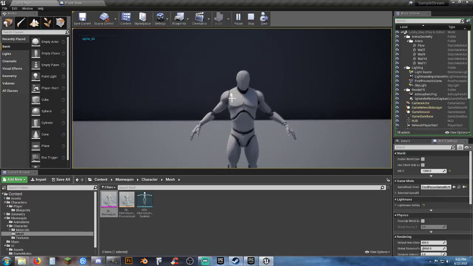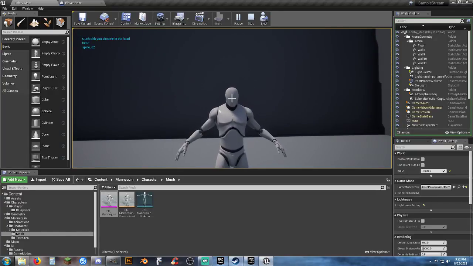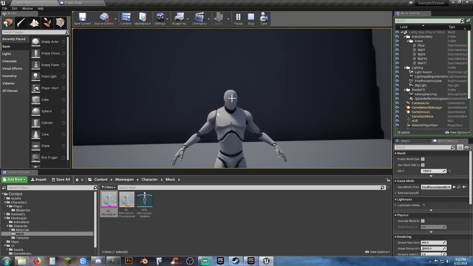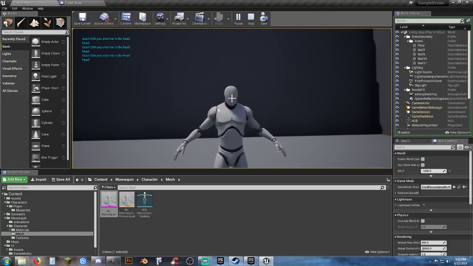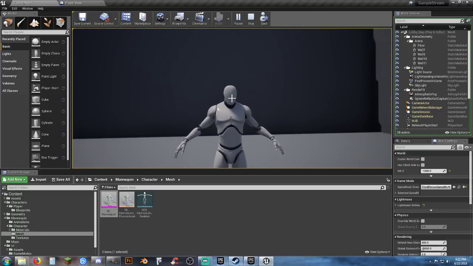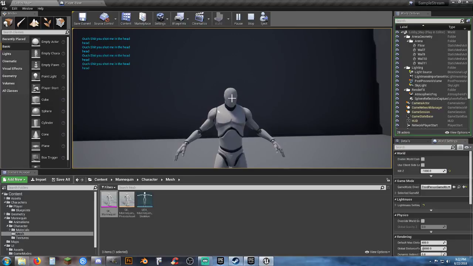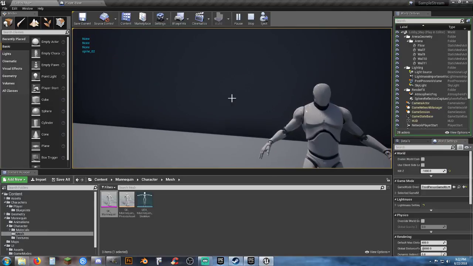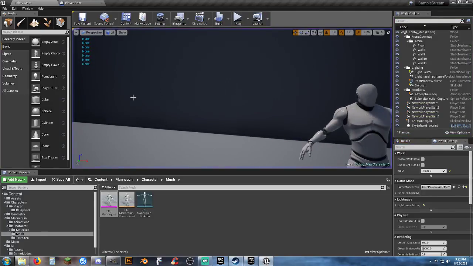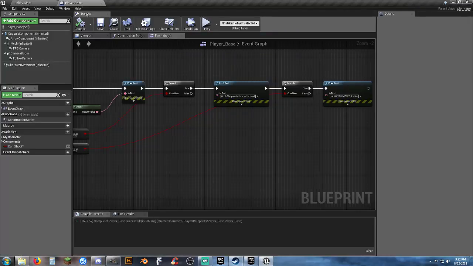So spine 2. Ouch, shit, you shot me in the head. So it's still reporting back saying that it's a headshot. All right, well, it doesn't like the none there, but you get the point.